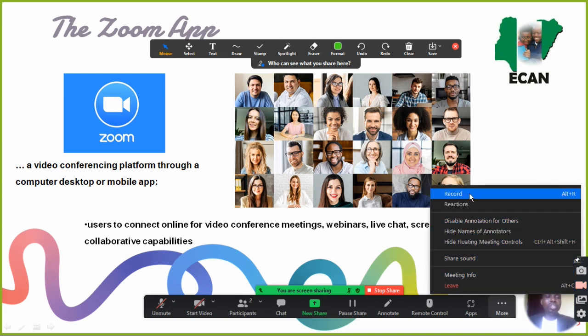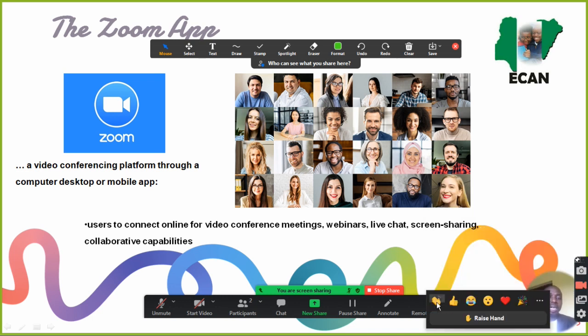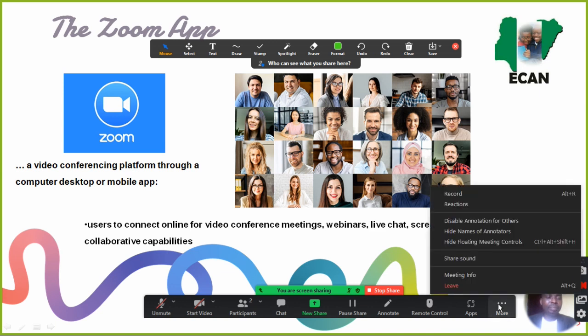Another thing that is of interest to us may be this. You can actually record the meeting if the host gives you permission to do so. If you are not the host, you will not be able to record. Reactions here are where you can raise your hand, clap, do thumbs up, and the rest like that. Then you can disable annotation. That is if you are host anyway. You can hide names of annotators.